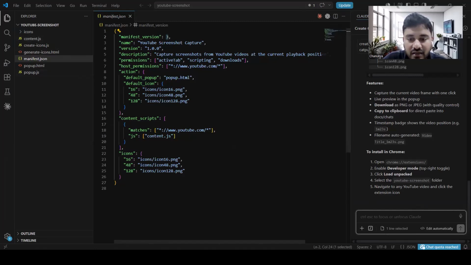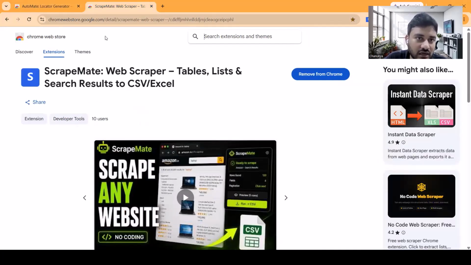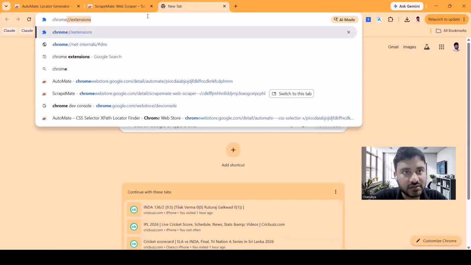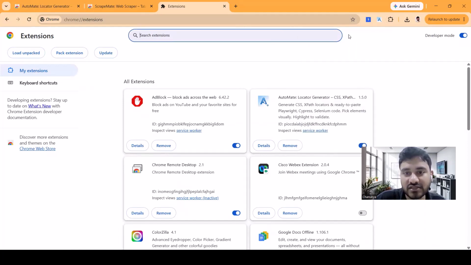Let me load the extension. These two are extensions I built. This extension I built long ago, but this one I built using Claude Code. In a similar way, we built a new extension for YouTube screenshot capture, right? Let me load that one. So first what you need to do is open the Chrome extensions URL. You can directly type it or you can open it from here also. You can click on manage extensions. That will also take you to the same page.